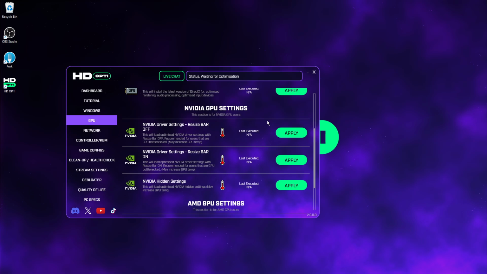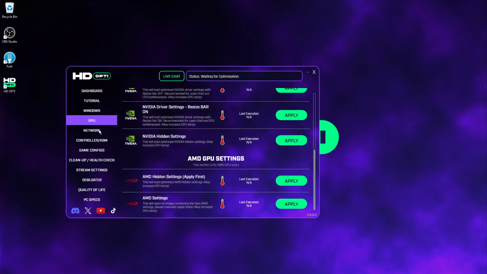So please test this for yourself. Also, certain games don't really like resize bar. So yeah, again, test for yourself. See what works best for you. It's a click away from gaining some performance. So that's a good one to have. And also the AMD GPU settings.